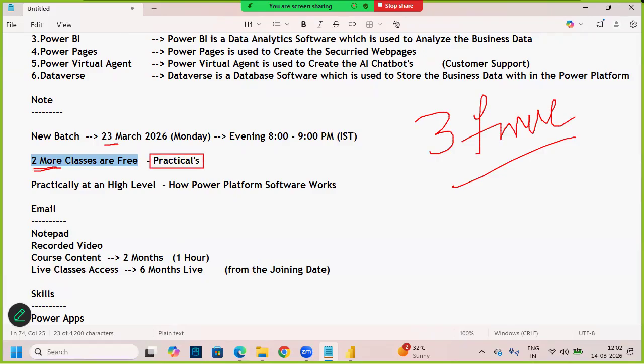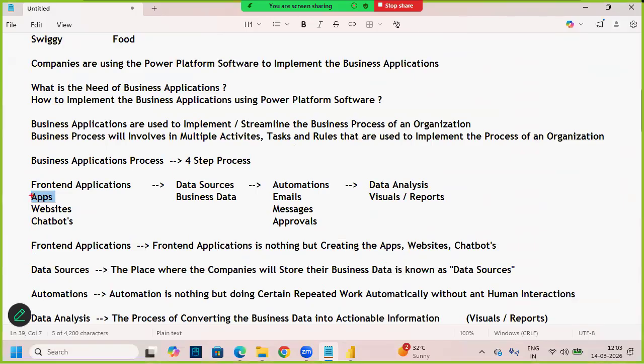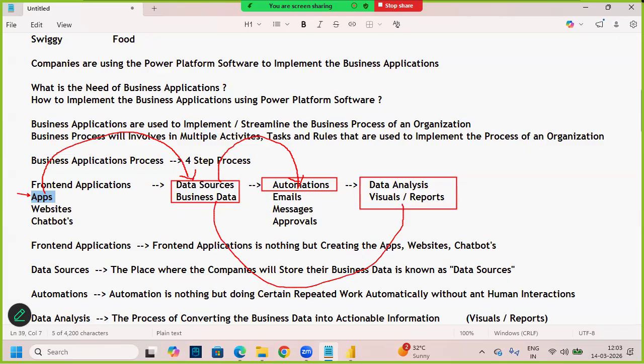In the coming 2 more classes, we'll discuss the practicals. In today's class, I haven't shown even 1 point practically; I discussed every point theoretically. In the next 2 to 3 classes, I'll show you practically, at a high level, how the Power Platform software works. I will show you how to create an app in Power Apps, how to store the data in the data sources, how to take the data and do the automations, and also how to perform data analysis by taking the data from the data sources. I'll cover every point practically.